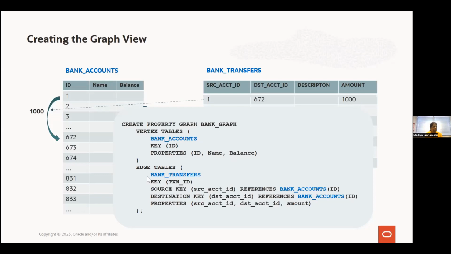Then as the edge table, you specify the bank transfers table. You have a key, and then you have the source key and the destination key. The source key is a value in this column that refers back to this vertex table, and similarly, the destination key refers back to the vertex table. And then you have the properties again, which are the other columns in the table. So when you're creating a graph from tables, it's an exercise in thinking: what are my vertices, typically the data entities, and what are the relationships between them that I model, and which tables can I get them from? Those become the edge tables.